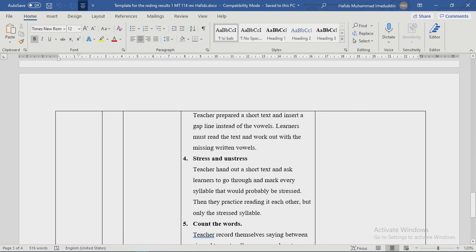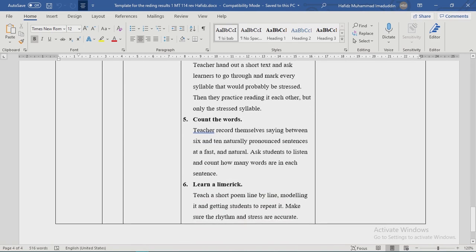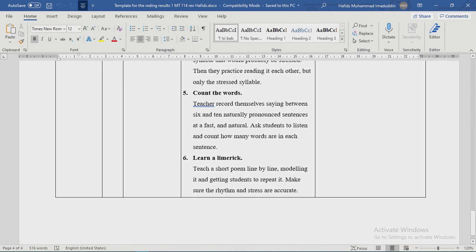Number 5. Count the words. Teachers record themselves saying between 6 and 10 naturally pronounced sentences at a fast and natural pace. Ask students to listen and count how many words are in each sentence. And the last one, number 6, is learn a limerick. Teach a short poem line by line, modeling it and getting students to repeat it. Make sure the rhythm and the stress are accurate.